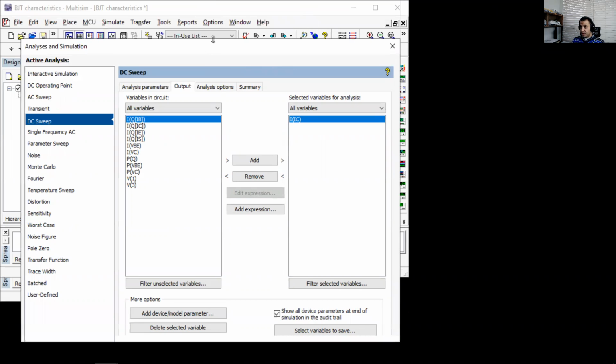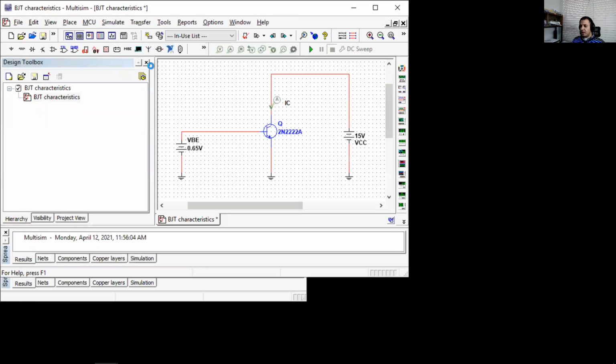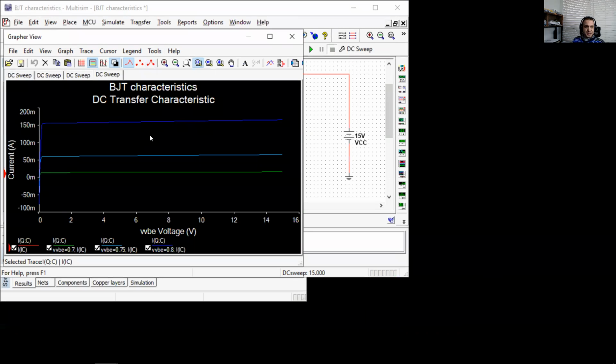And try to get... run. Yes, here it is. Okay, this is basically at VBE equal to 0.7, in which the current, as we just saw a minute ago, was almost very small, almost zero, right? And you guys see it's very close to 0 milliamperes.